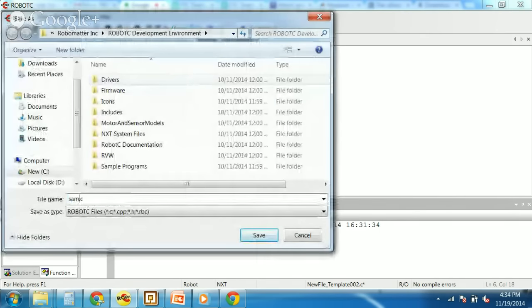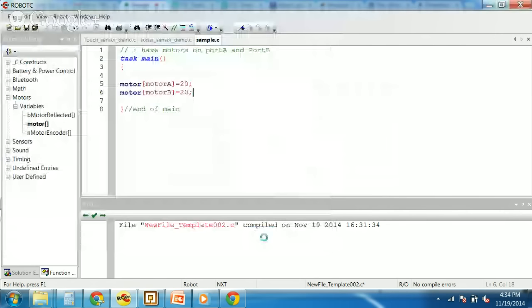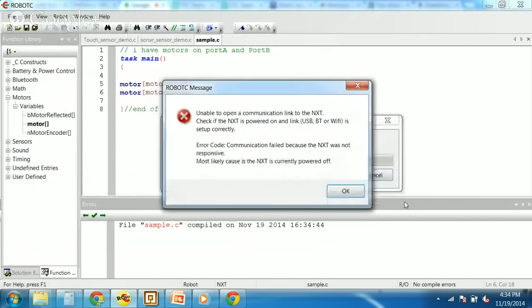The same goes for motor B as well. And let's try to run this. Okay, so we have saved the program, and now let's go to robot, compile and download program. Oh wow, Dhaval, Rishabh, I keep getting this error when I try to download my code. So what exactly is the error? Can you tell us more about this error?